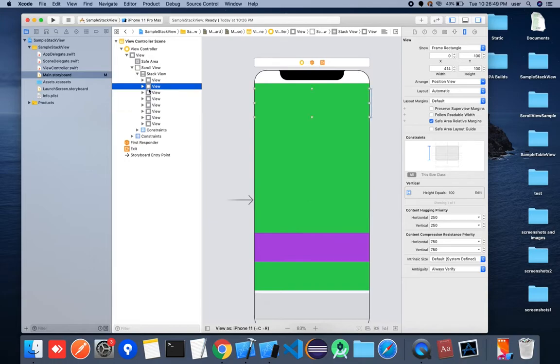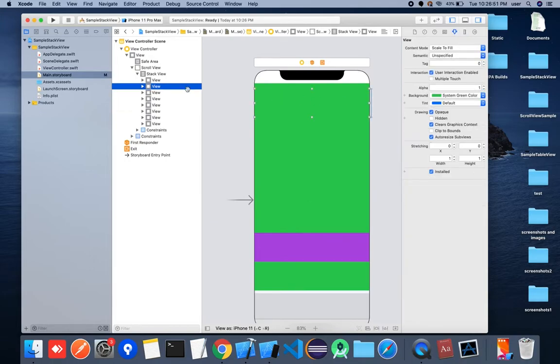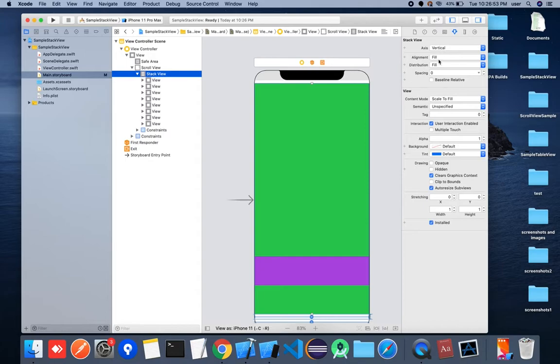So another thing is we can make the stack view. There are a few more options here. The stack view fill means the views which are present inside the stack view need to fill. It means by default it will have the constraints on all the four sides. So if we have fill, then we cannot modify those four side constraints. For example, leading, trailing, top and bottom, we cannot modify that. By default it will be 0 for the fill.